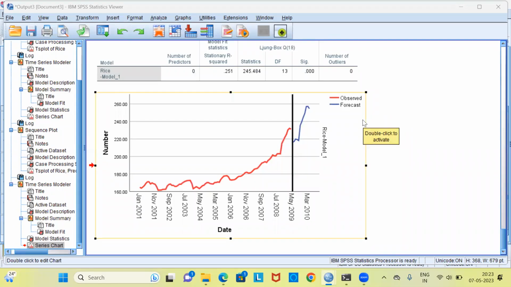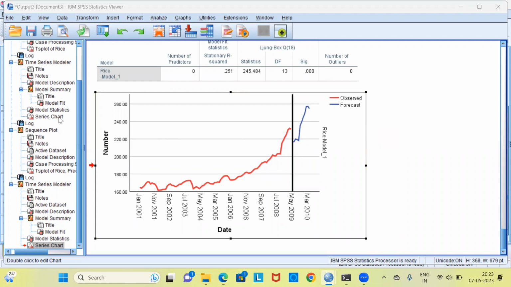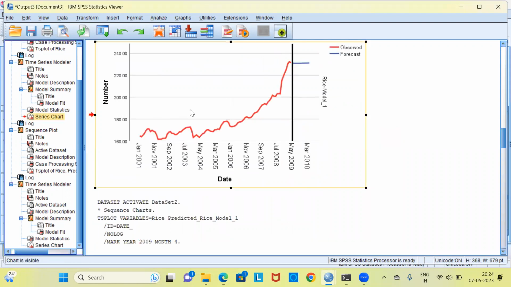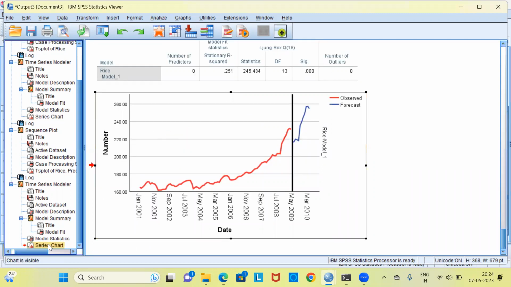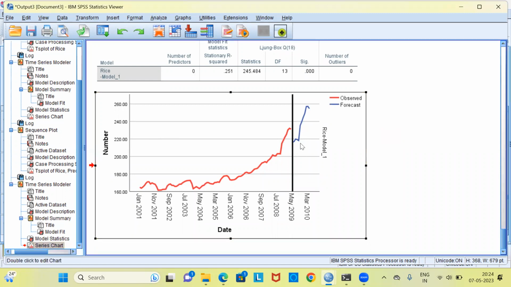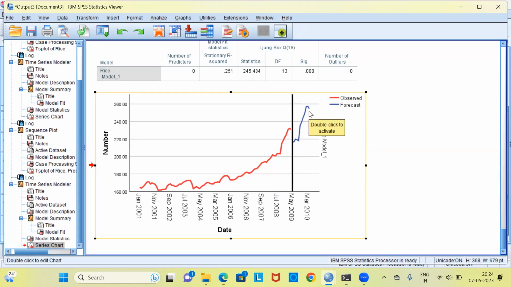Let me show you the earlier graph that we had obtained. This is the series chart. You can see here, after May 2009, we had a flat line indicating that the wholesale price index of rice would not increase, it would remain constant. The series chart now indicates that the wholesale price index of rice would increase.